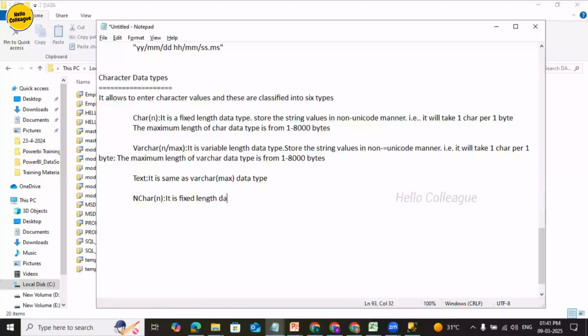Fixed length data type, store the string values in Unicode manner. That is, it will take one char per 2 bytes, right?